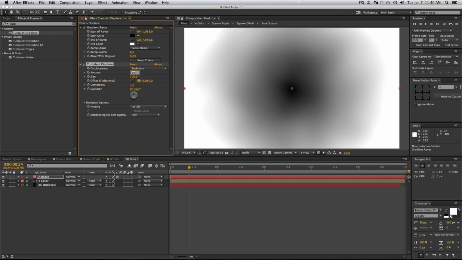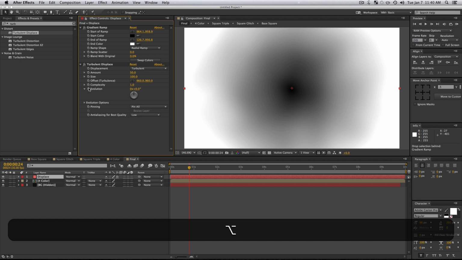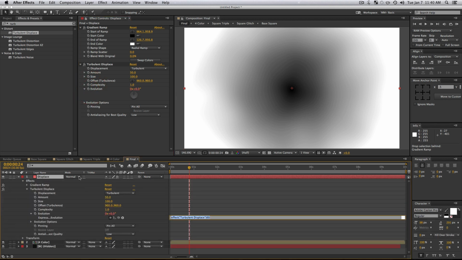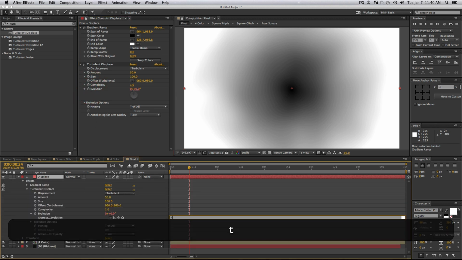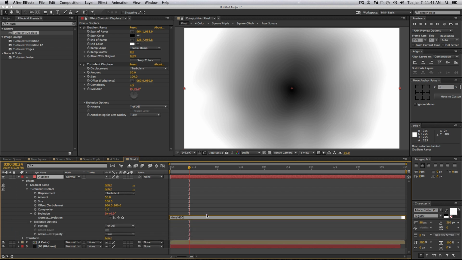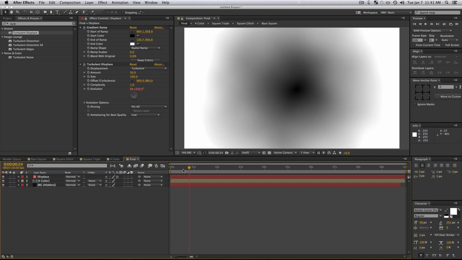I'm going to turn my amount, actually I'll probably leave it at that. Just basically option click your evolution, and we're going to add a small expression. Type in time multiply by 400. Just minimize that, and we'll play this real quick and see what we're getting.